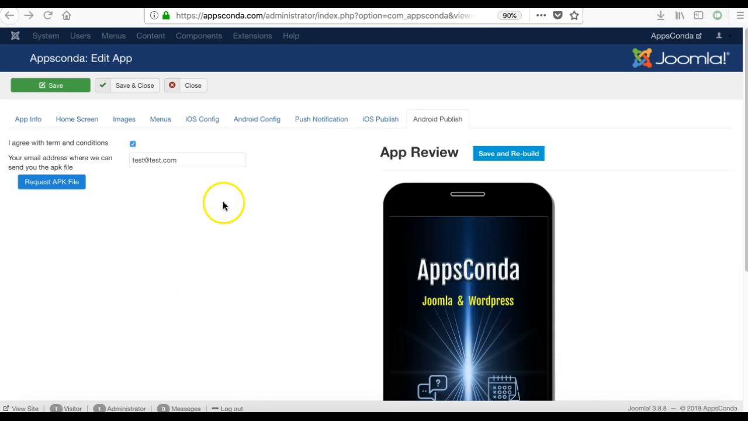Thank you. So after requesting the APK file, I waited for a day, and after 1 day I received a confirmation email with the link to my APK file. Now I would like to show you the actual app on my device. So let's go through that.